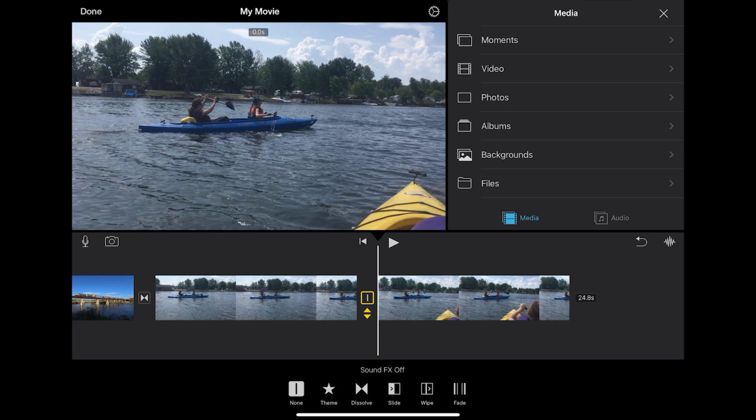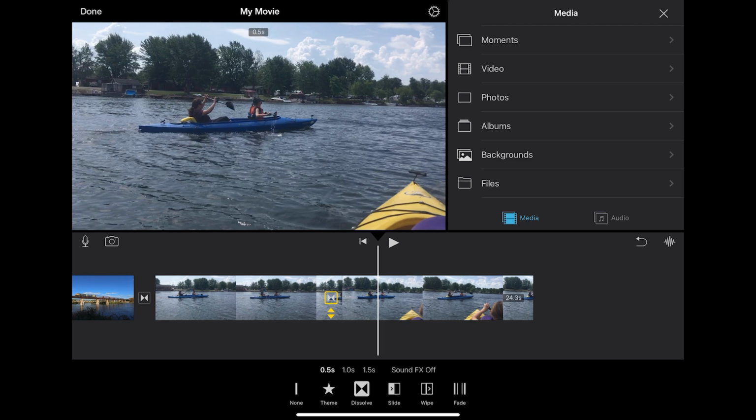iMovie places a none transition, also known as a cut, between the two newly created clips. To change this transition, tap the cut icon between the clips and select a new transition type.